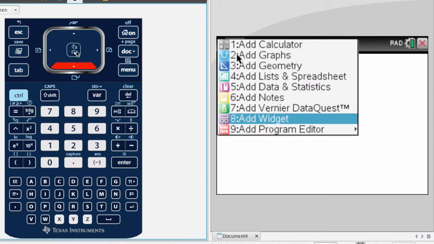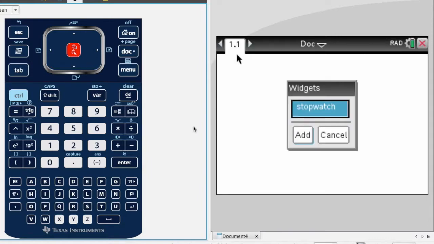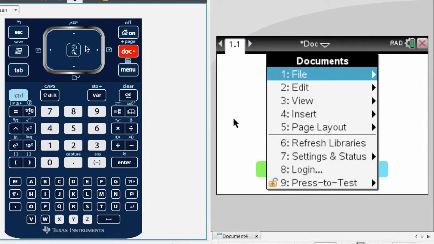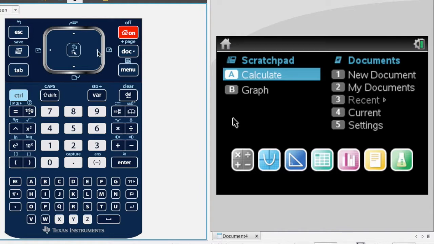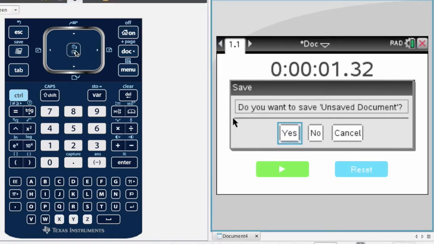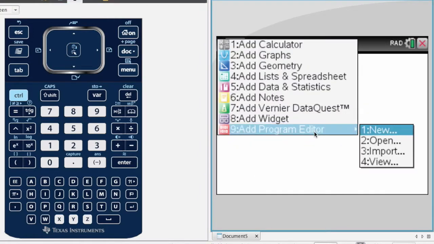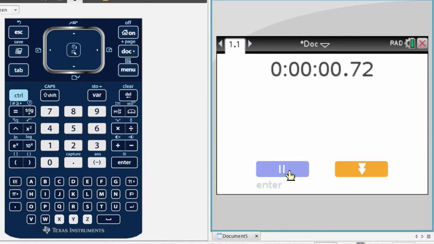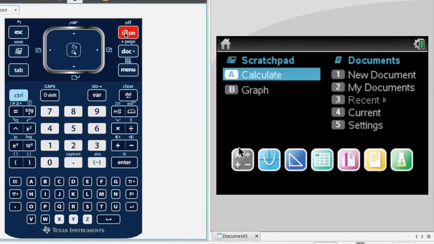There's two other things that aren't on the main menu. One is you can add a widget. For example, if I wanted to add a stopwatch that's pre-programmed, I could do this. Let me go back to the home menu, use the cursor, new document. Do I want to save this one? No. Let's add another widget. Right now stopwatch is the only widget I have installed, but there are other widgets that you can add, and it's just a stopwatch that you could use, which is pretty cool.